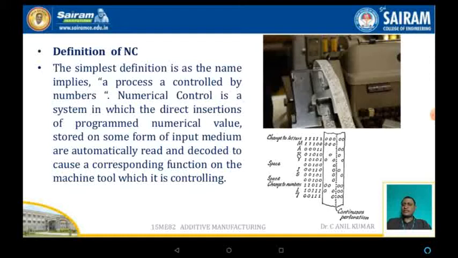The definition of NC machines: the simplest definition, as the name itself suggests, is a process controlled by numbers. Numerical control is the system in which the direct insertion of the program, the numerical values, are stored in the form of an input medium and automatically read and decoded to cause the corresponding function on the machine tool, which is a controlling parameter.